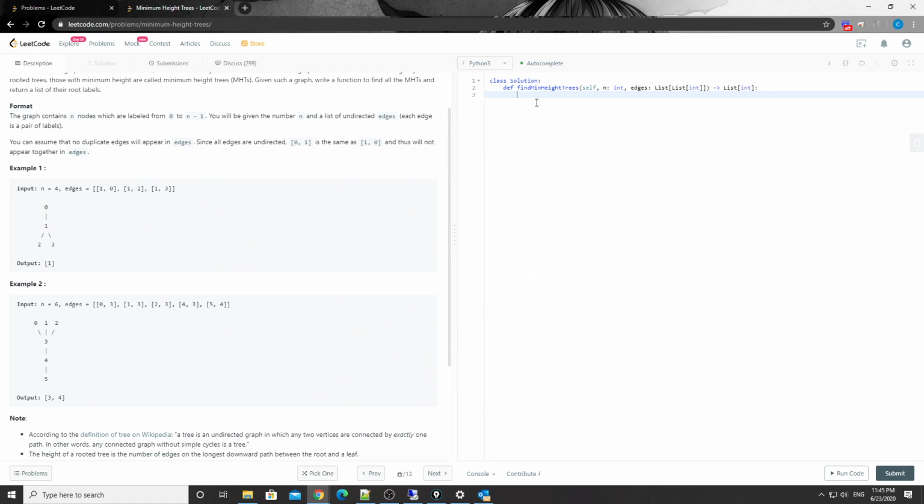Cool. So let's start coding. I think first we can check here: if n equals 1, then the node is 0, since it's 0-based, 0 to n minus 1. So when n equals 1, we only have one node, which is 0, and 0 will be our result. Return an array with only 0 in it.